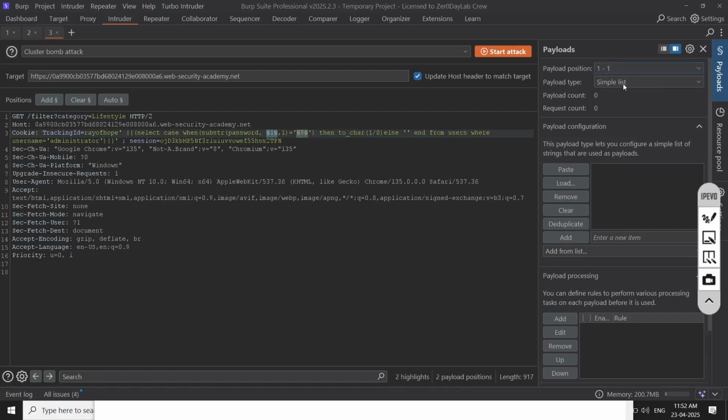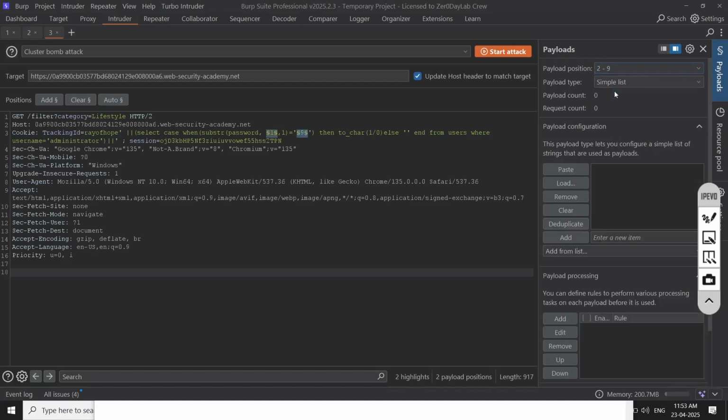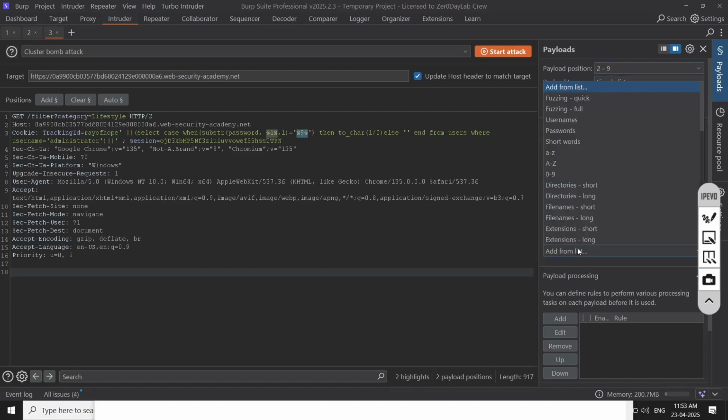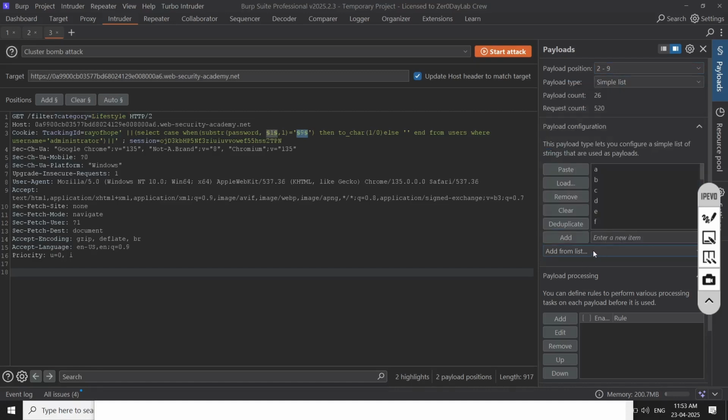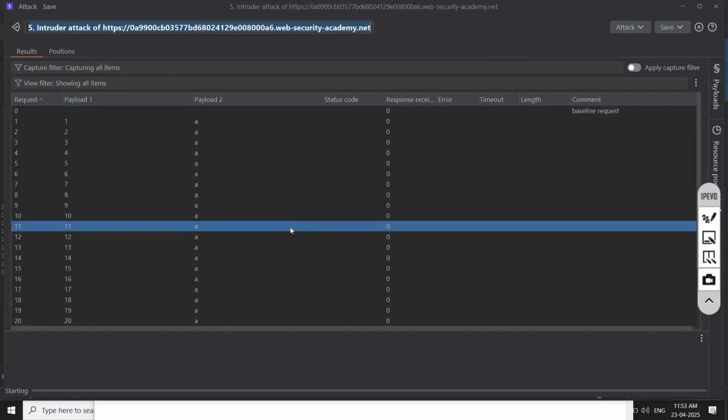The first position is numbers, which I will be using. We know that the length of the password is 20, so I'll be specifying 20. So it's 20 characters, step will be 1, and the payload count is 20. Now I'm going to use the second payload, a simple list: add from list A to Z, and then I'll select 0 to 9. The total number of requests it will generate would be 720. And I'll hit start attack. It will take probably a minute or less than a minute.